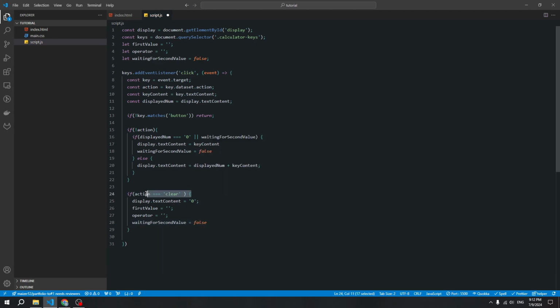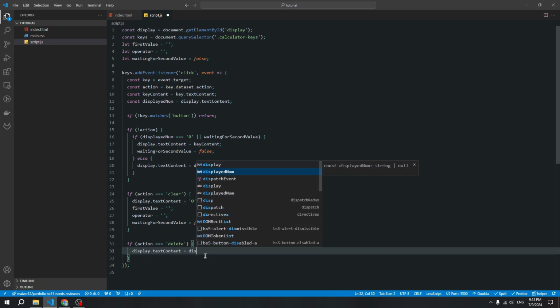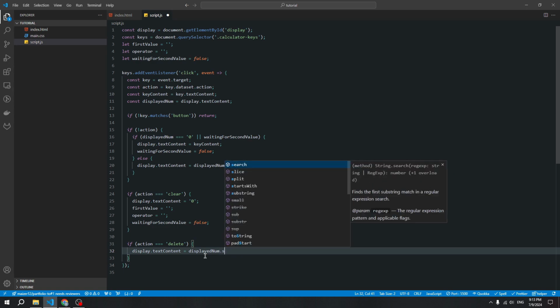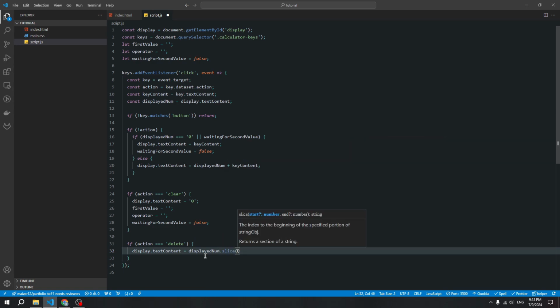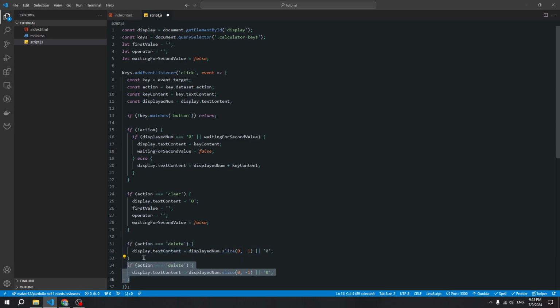Okay, next create a condition for our delete button, and if the user clicks on delete, we need to use display num and the method slice with two arguments, 0 and -1, or add 0. Okay, and create the same for %.